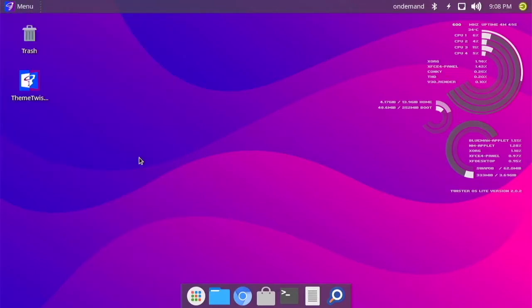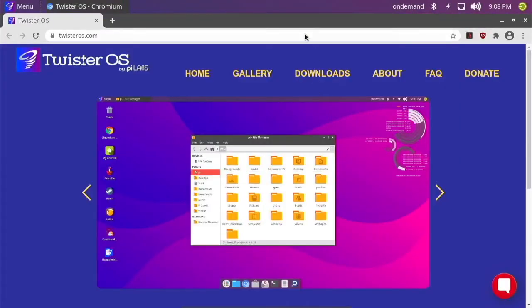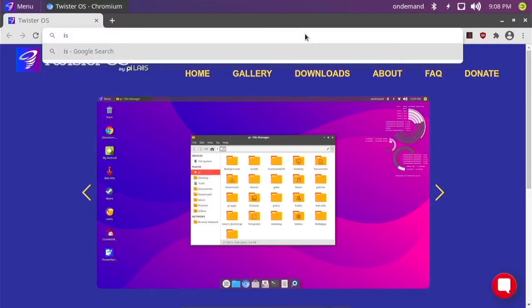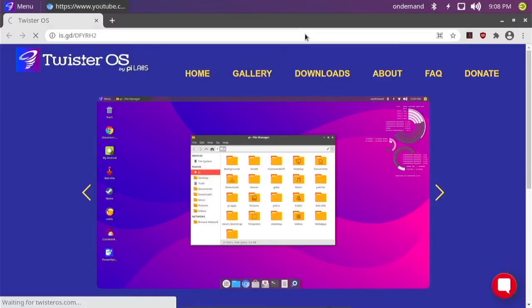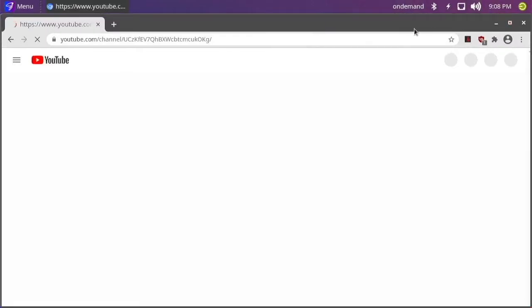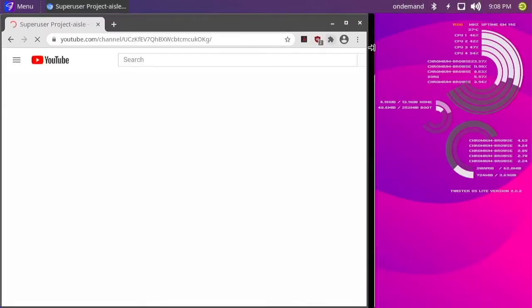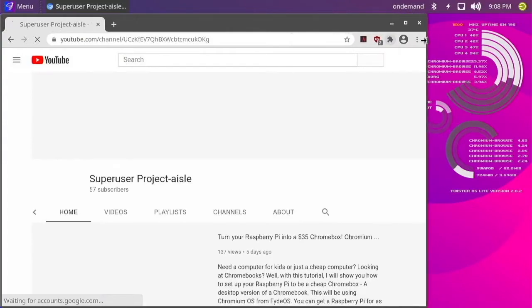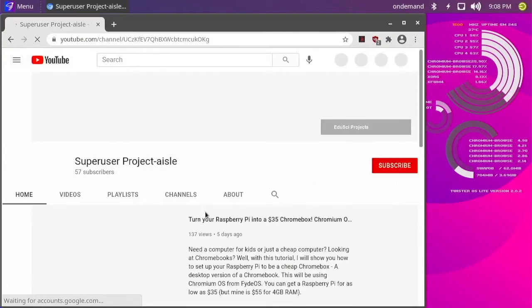And so let's test this operating system. So we have our system gauges right here. This is only in the regular Twister themes. You can't do that in the other themes, which I will show you in a moment. But let's just test out some video playback. So TwisterOS is based on Raspberry Pi OS, and so it should have similar performance. However, it is using XFCE, a different desktop environment. So let's just test it out right here. So we can see we have our CPU gauges and such.